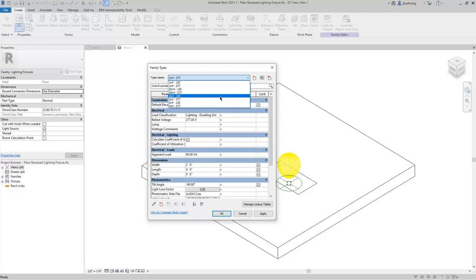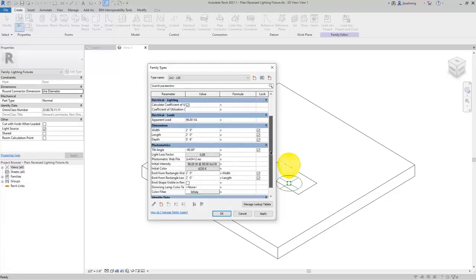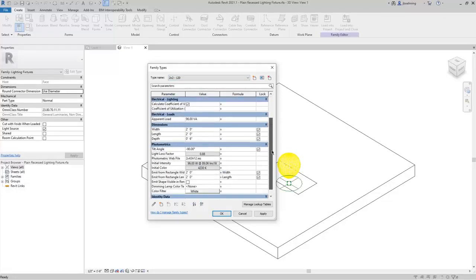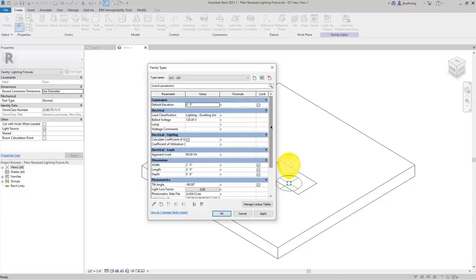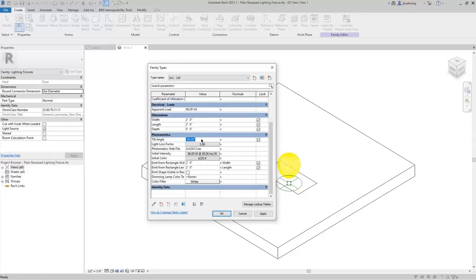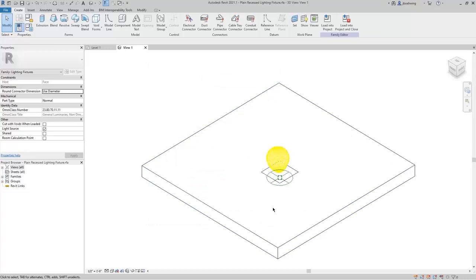I'll select the 2x2-120 type that we modified, and you can see several parameters here, and I can update any of these parameters as needed. Now I will change the default elevation to 3 feet, and then I will also change the tilt angle. Let's change this to -80 degrees, and then I'll click OK.